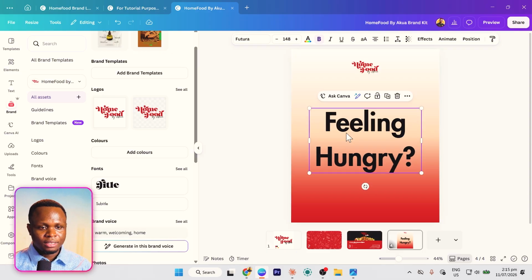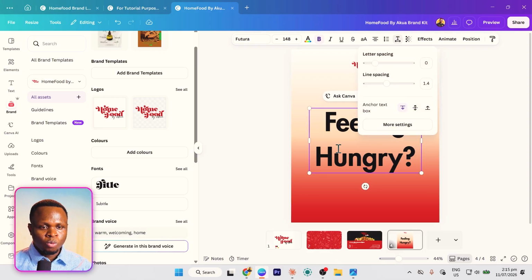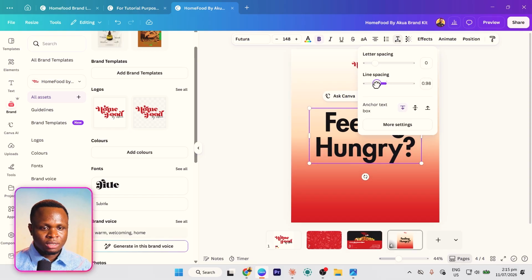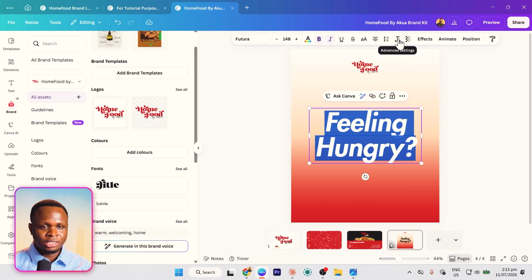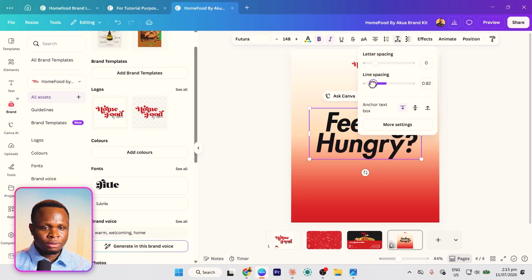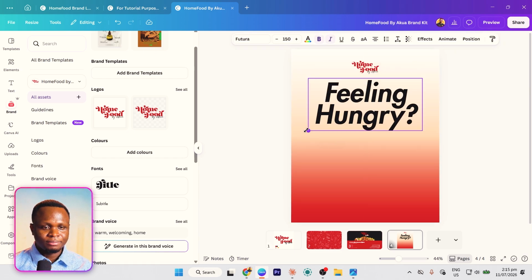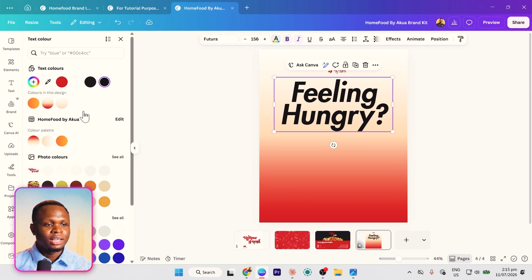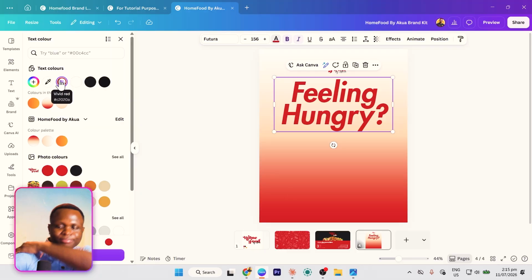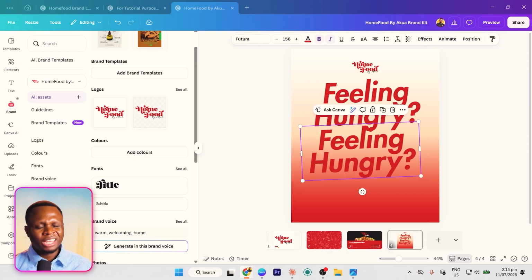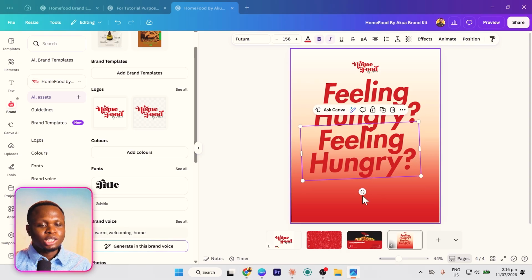We'll make it bigger and select everything, and we would want to clean it up a little bit. So the line spacing, let's reduce it a little bit, and let's also make it italic. So we have something like this, and we'll reduce the line spacing even more. So this is going to be here. The message or the question is super clear. Now let's change the color to red. Feeling hungry, a question that pulls people in and sells them the craving. That's what we want to do.